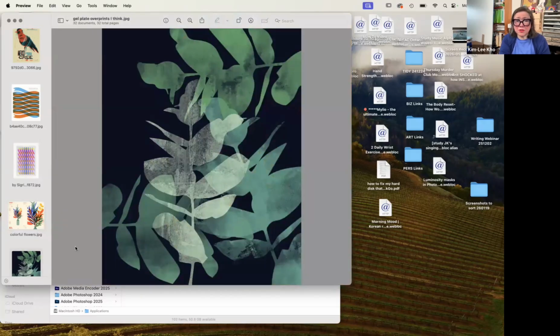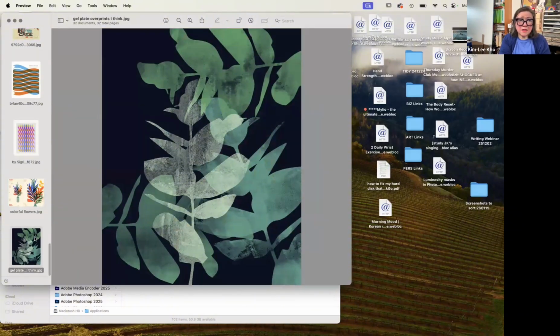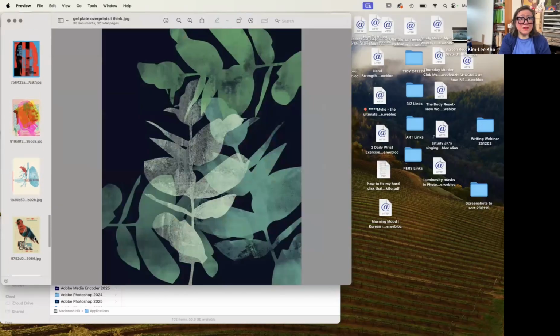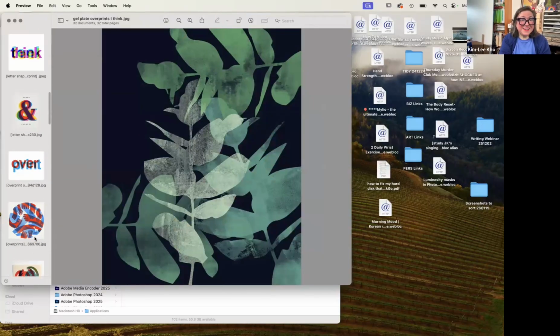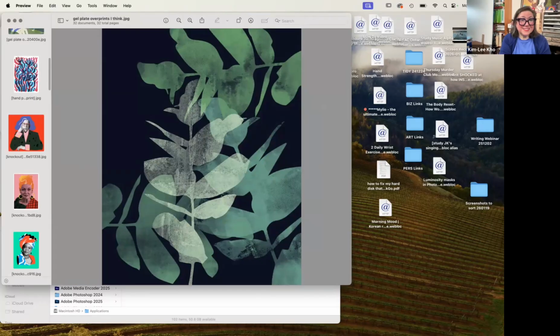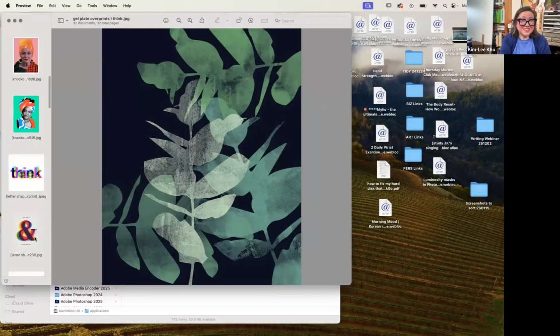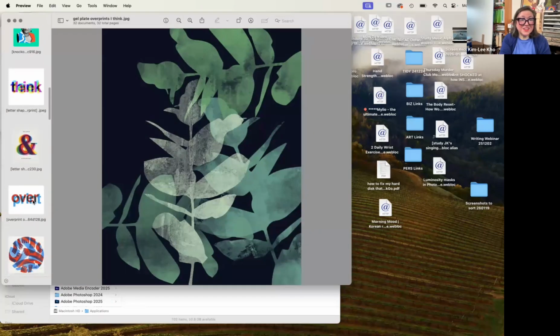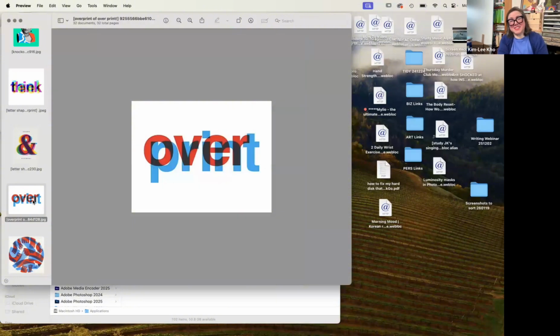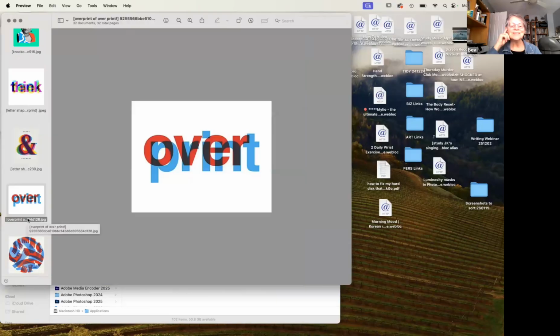And then here are a couple of actual prints, traditional printmaking. Oh, where's the other one? Where did it go? I'm not sure. Oh, here. This isn't it, but overprint. Nice, eh?